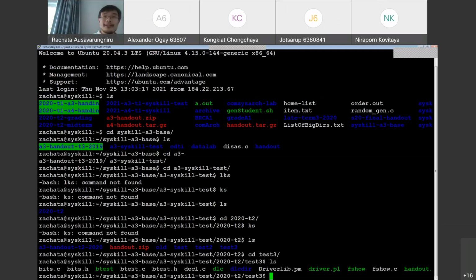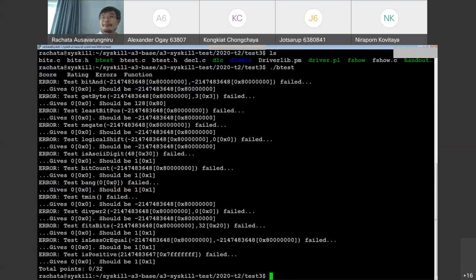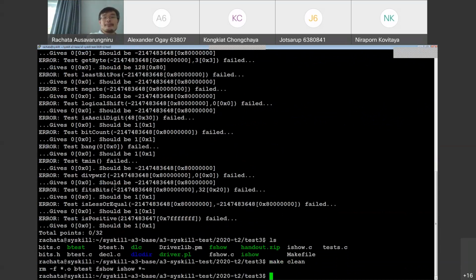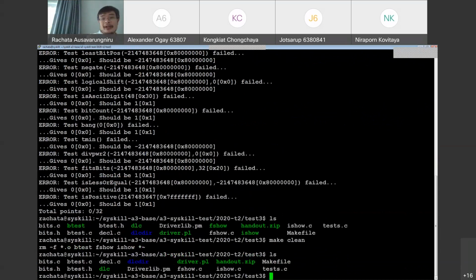If you look at this, I have multiple files already built. I can run btest, which right now would fail everything because I haven't implemented anything. It would fail, for sure. If I want to clean this up and get rid of all these executable files, I can run make clean. If I do make clean, what you see is my btest file is gone. Why is that the case?